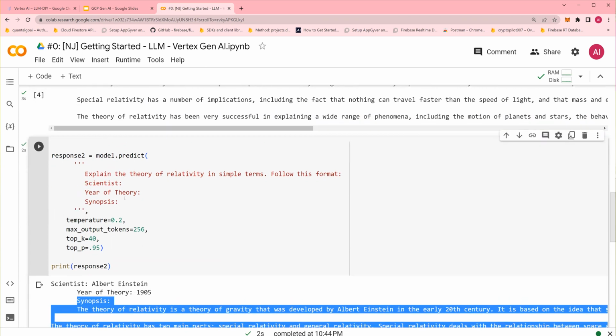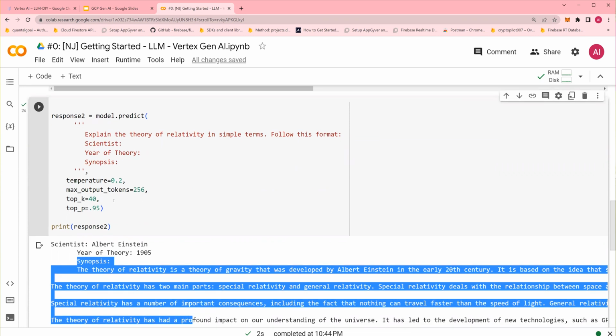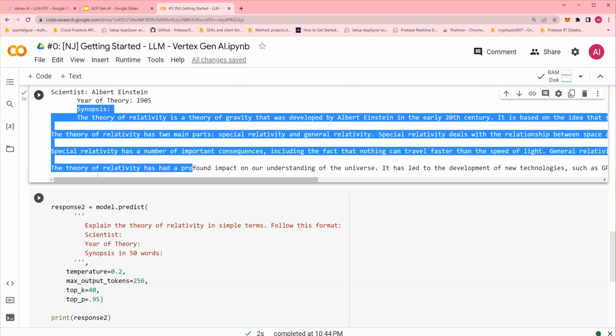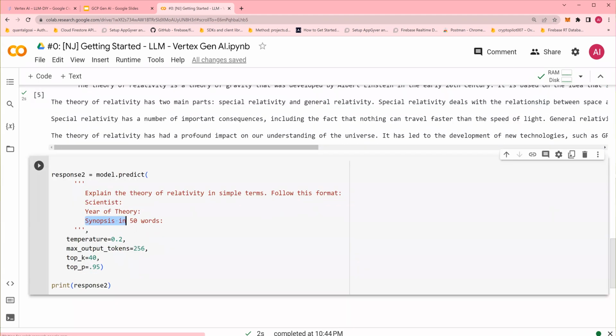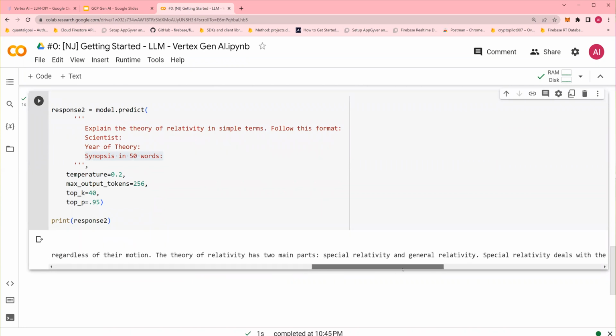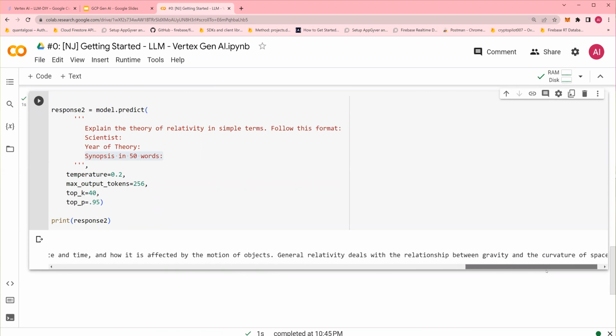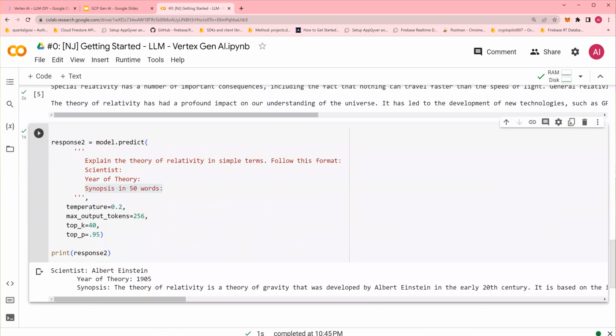Now, let me ask the model to provide a summarized version. So what I'm going to do is, I'm going to say exactly the same thing. I'm just going to add synopsis in 50 words. So if I run this, it's going to say Albert Einstein, year of theory, and this is a 50 word or less synopsis. So you saw with similar hyperparameters how instruction tuning could help.